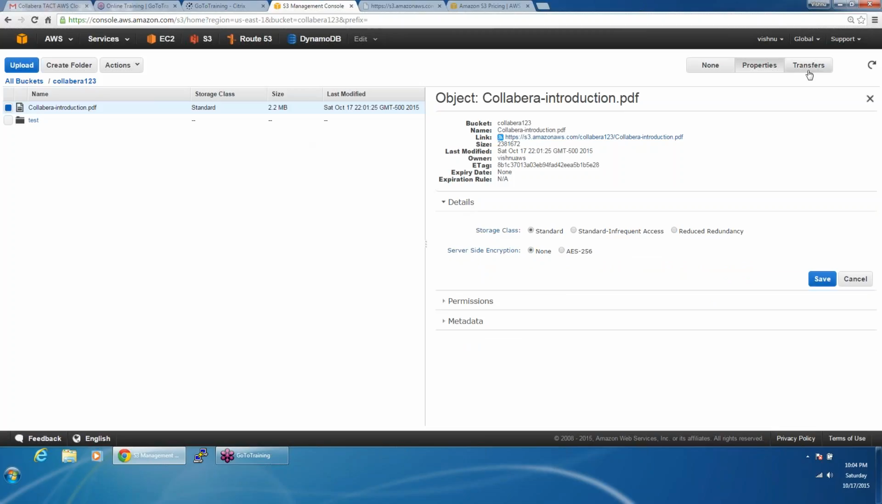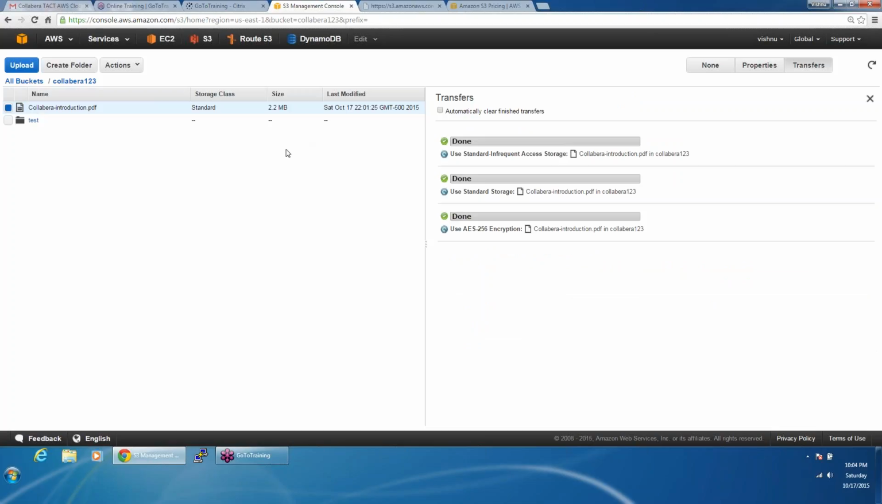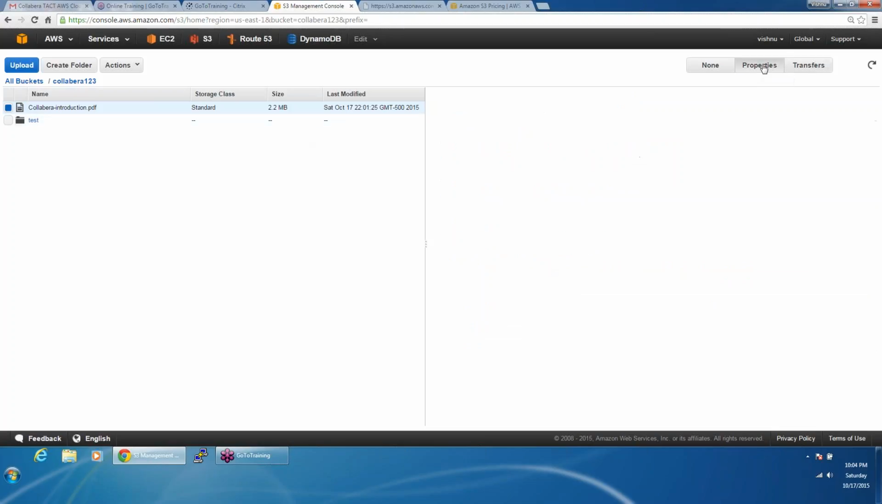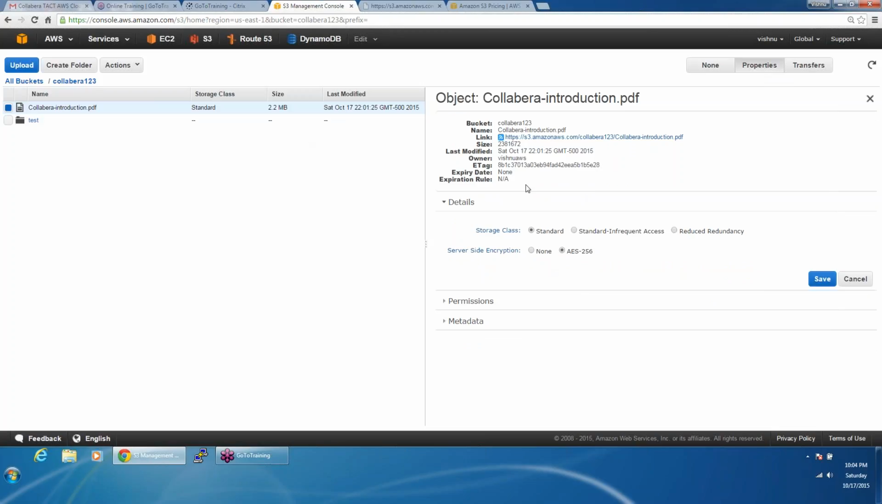With the files, all you can do is look at transfers. That will show you basically what all files have been uploaded and what all things you have been doing on the buckets. Then you have details about the bucket, like who's the owner of the bucket, who's the owner of the file, when was this file created, the size of the file, and the link and all of these details.